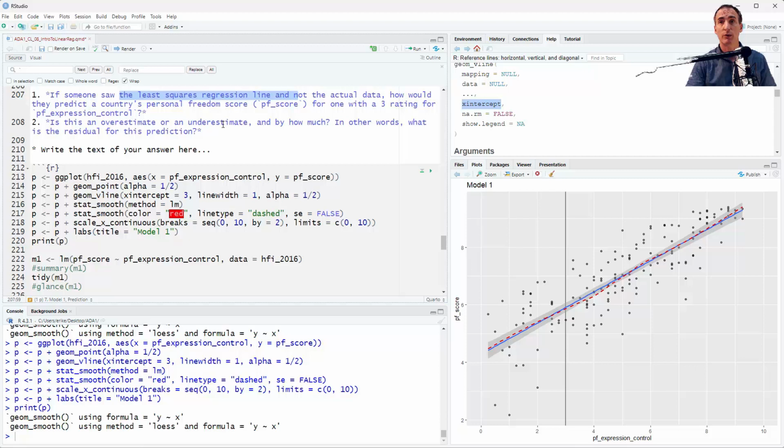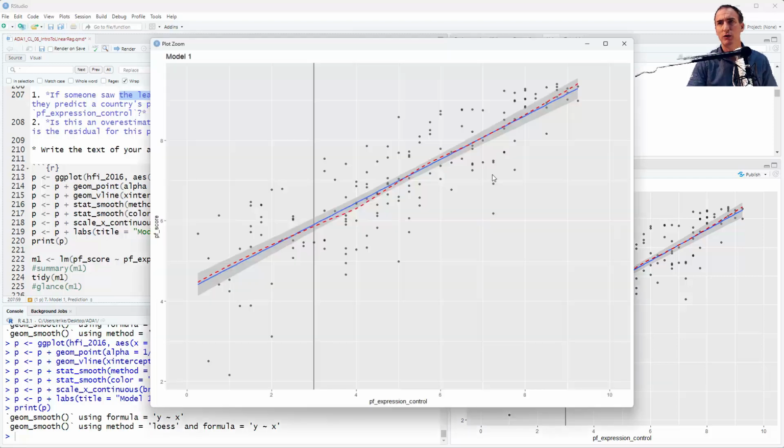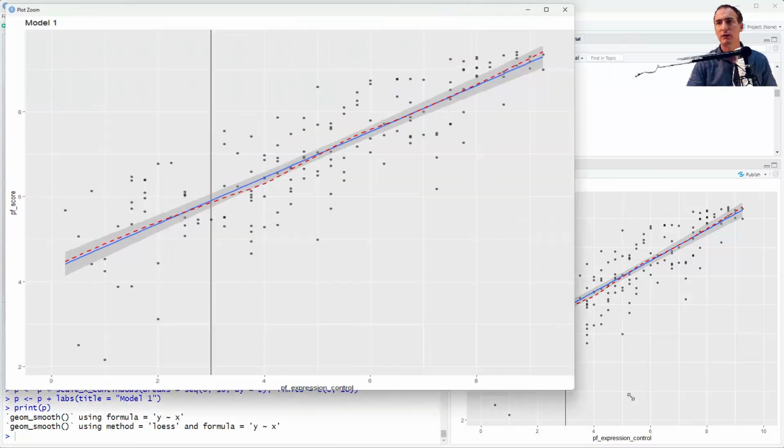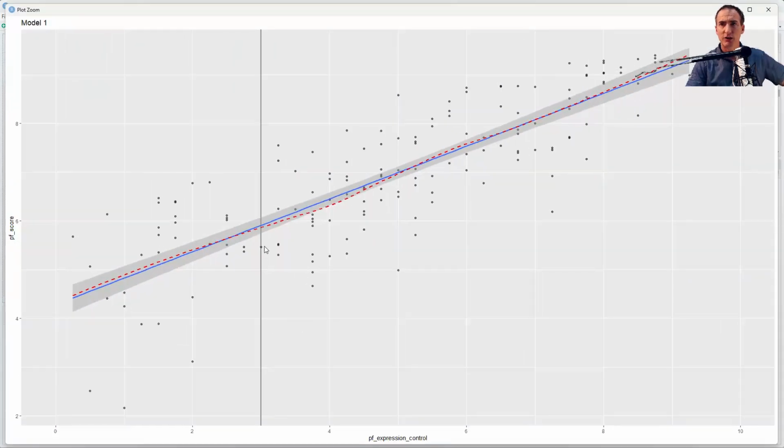I will show you a few other ways to do that. Is this an overestimate or an underestimate, and by how much? In other words, what is the residual for this prediction? So you have to look very closely at this plot. Let's see, if I click zoom, I think it creates a new window. We can make this big. And you can see that there's one observation here that had an exact 3 for the expression control. So that value is closer to 5.5.